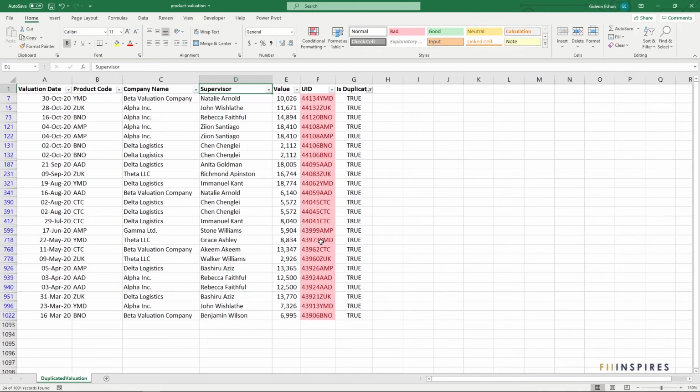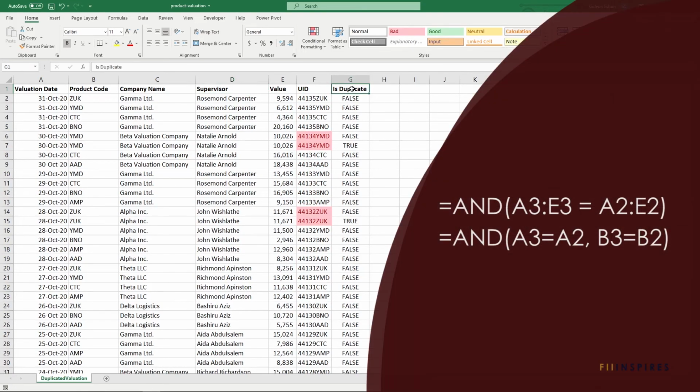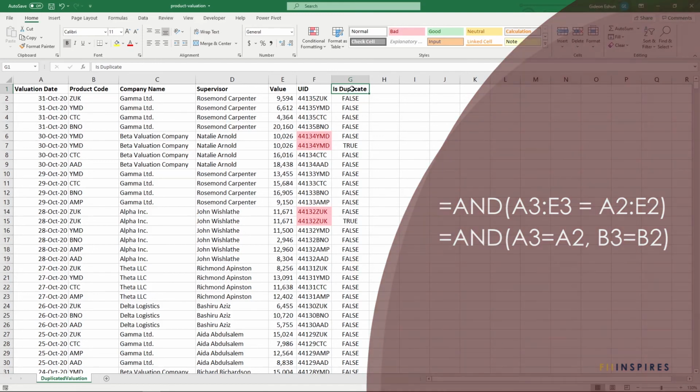If you are interested in knowing more about using formulas to find duplicates, try replacing the formula in the Is Duplicate column with any of these formulas. Make sure the records are first sorted such that duplicated rows appear next to each other. Notice that the first formula is an array formula, and so you may have to press Ctrl plus Shift plus Enter if you are not using Excel 365.